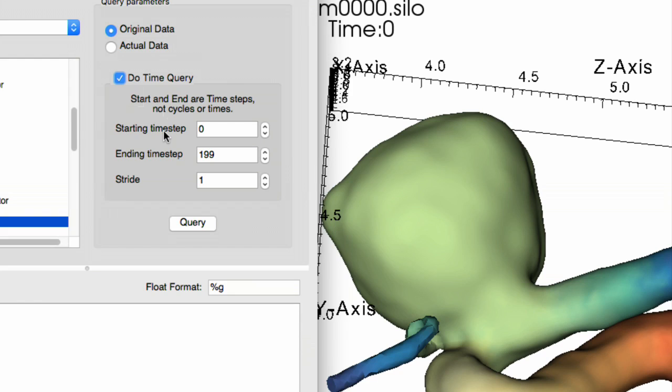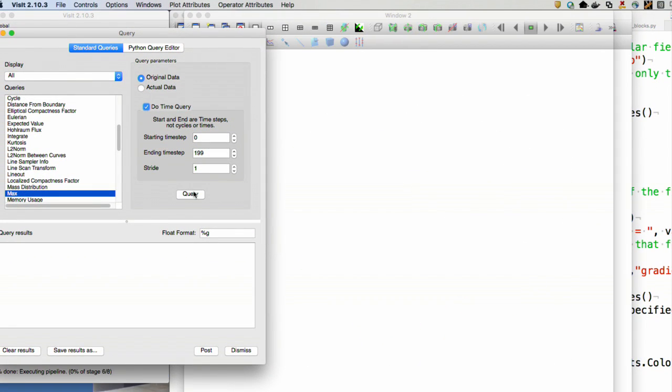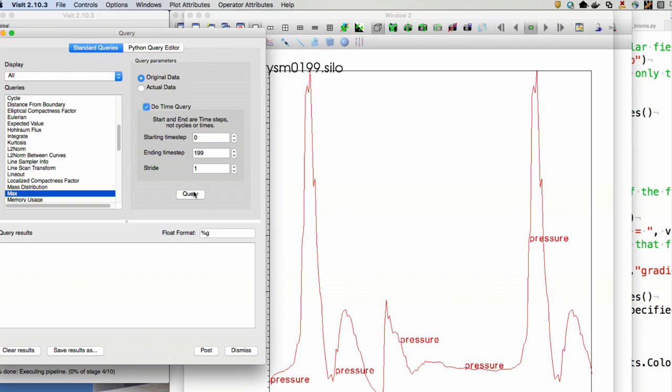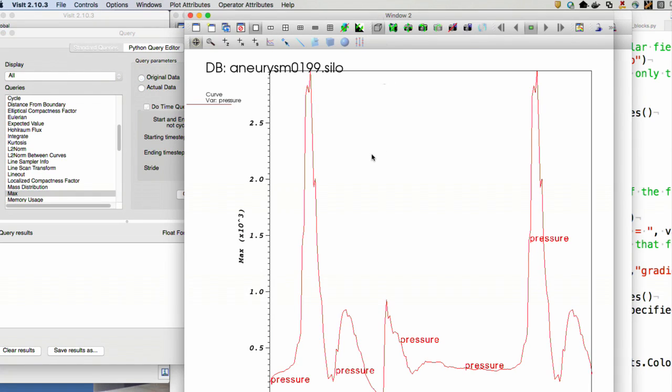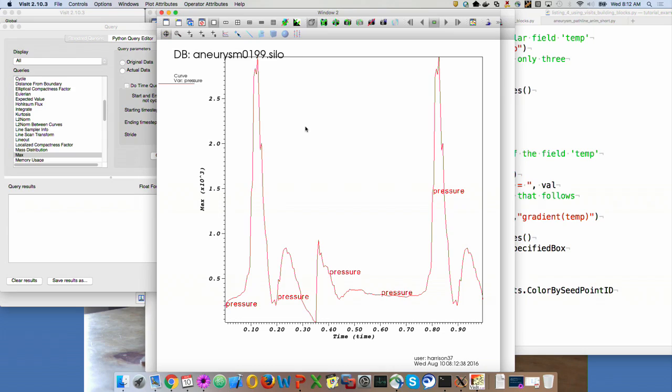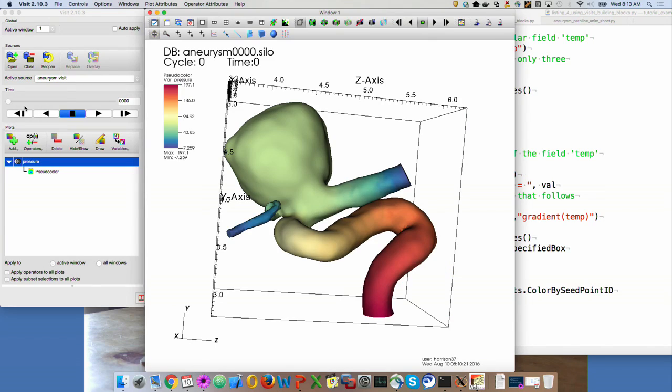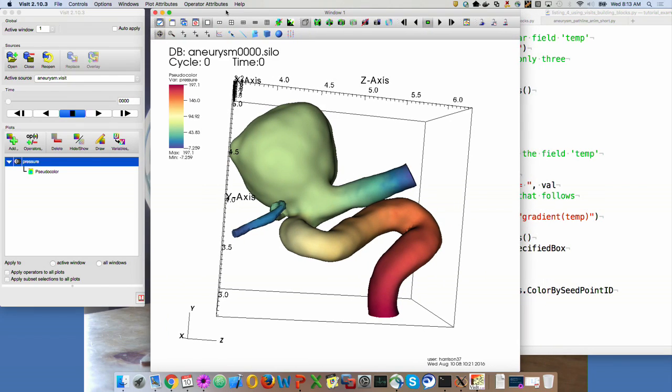There's different options here. You can set striding, you can change the range. I'm just going to let it go with the whole thing. Hit query. Now it's frantically reading all 200 different time steps and doing this query to pull out this value. So it takes a little bit of time. And here we go. Here's our signal that we got out of the max over time. So how many heartbeats does our window of this simulation encompass? 2? Yes.